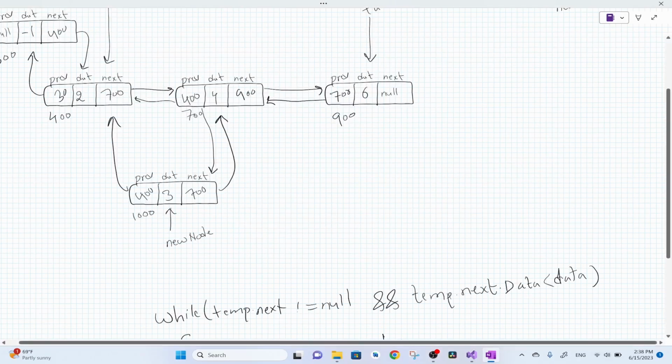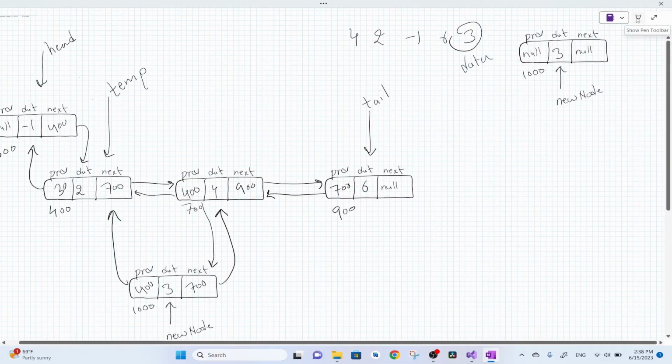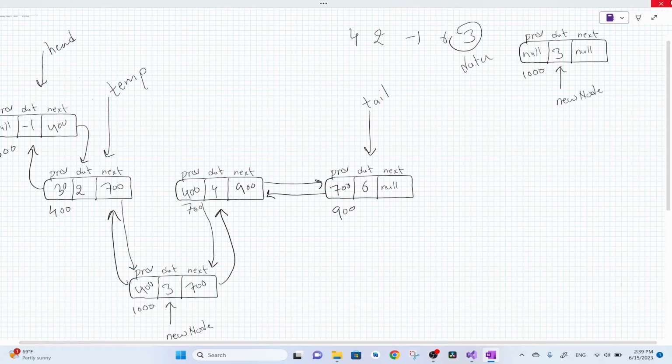Then we will make the new node the next node of the temp node. Right now this node is the next node of the temp node, so we will make the new node the next node of the temp. So instead of memory address 700, this temp.next is going to store memory address 1000. So let's do that. We'll set temp.next equal to new node. So we will establish a link like this. These two links will be detached. We will set temp.next equal to new node.